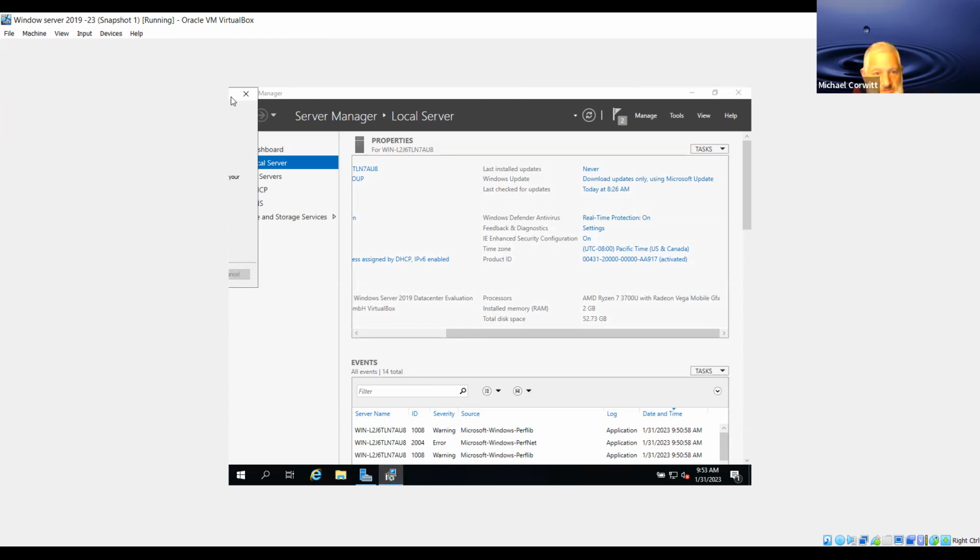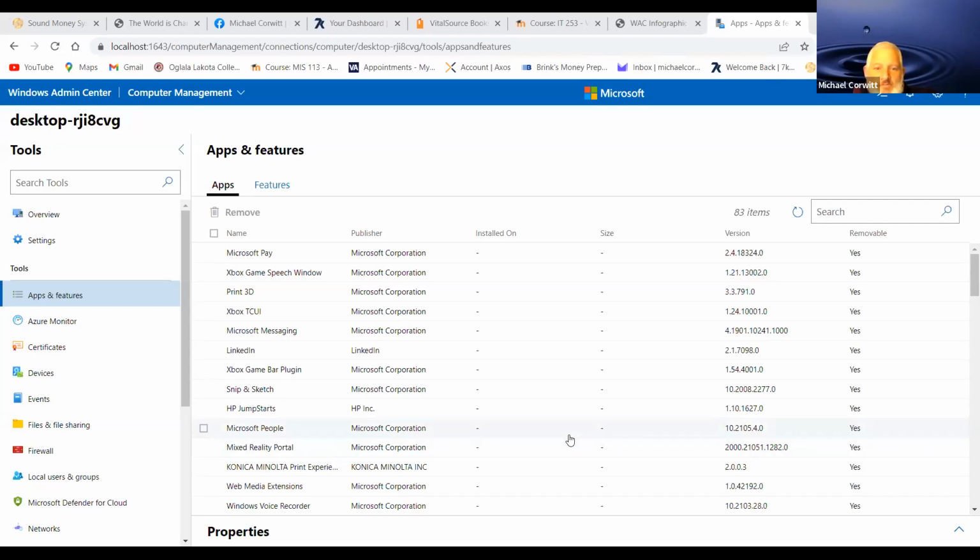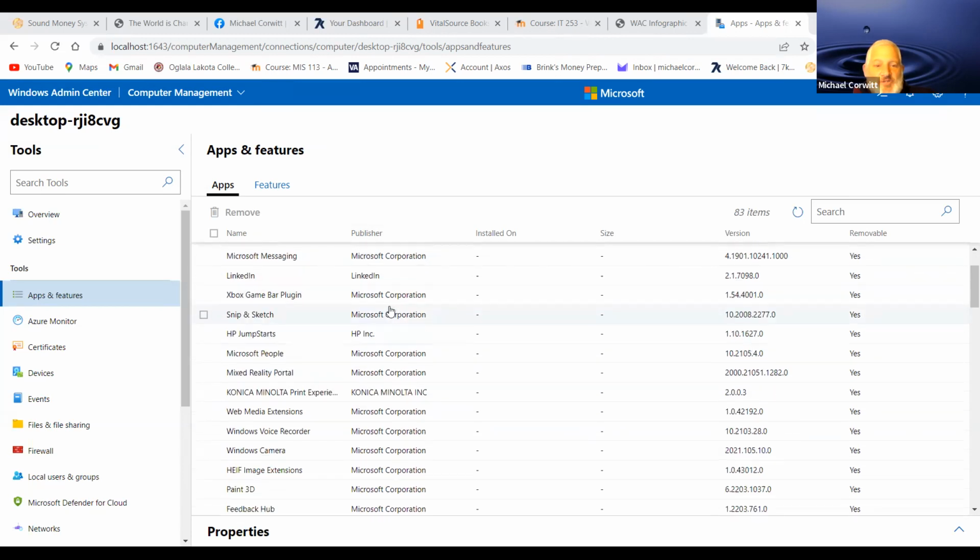What's this? Why is this not coming up? What am I doing? Shoot. Okay. One minute. Okay, so these are some of the apps and features that were in my other deal here. Oops, wrong one. Apps and features right here. Share that. Okay, so these are some of my apps and features that I have on my computer.